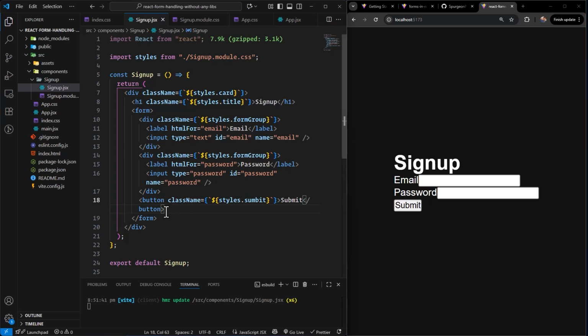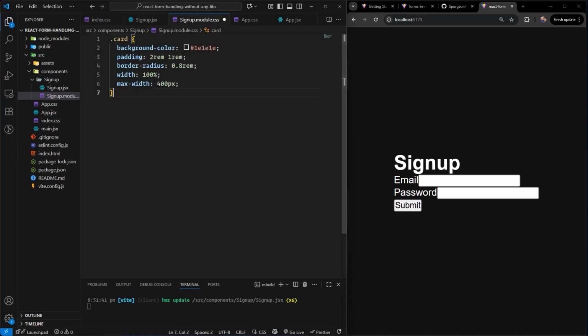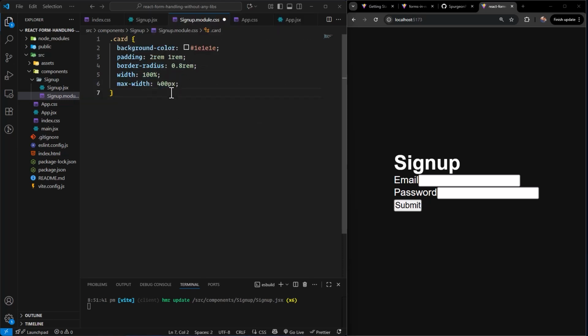Now let's quickly style this component. Head over to signup.module.css. Here, let's first add our styles for our card. As you can see, we gave it some background color with some padding vertically and horizontally along with border radius of 0.8 rem and width of 100% or max width of 400 pixels. So here the minimum value of width and max width will be applied as a width to our card. Save that file. As you can see, we got a beautiful card.